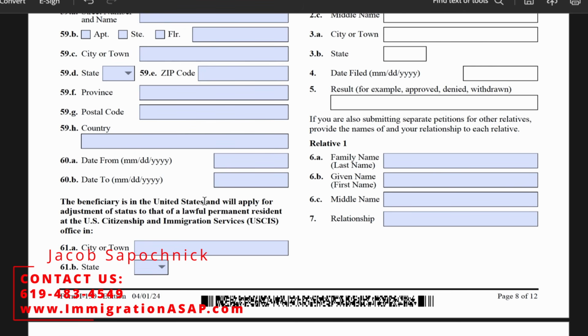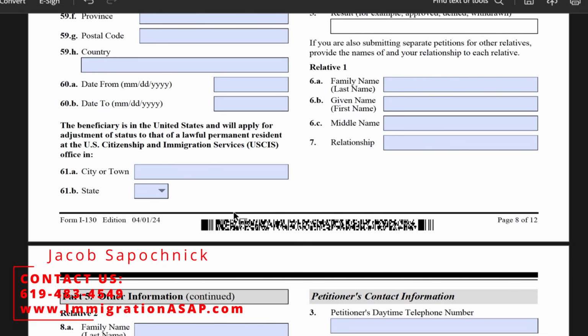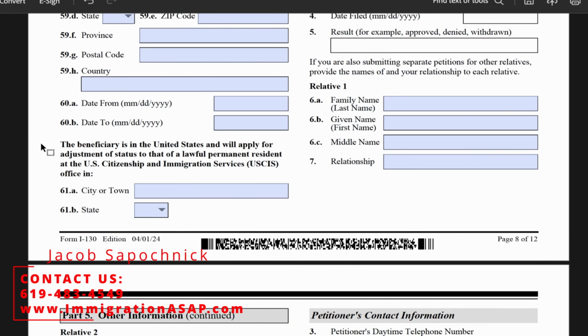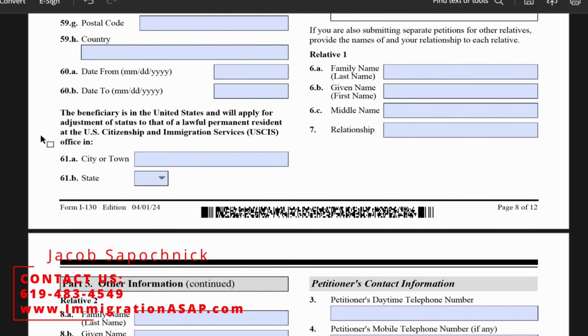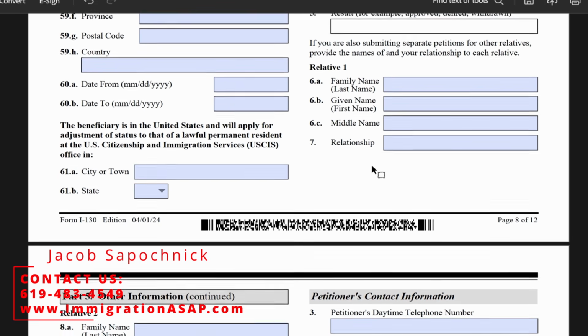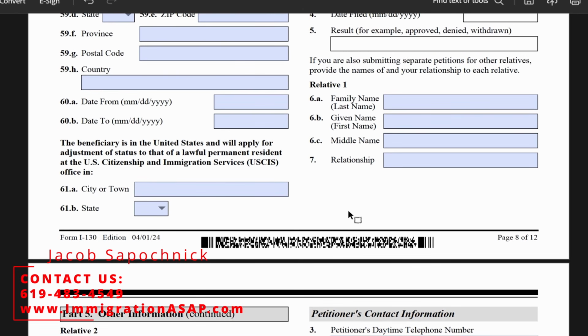And then they're going to ask, is the beneficiary in the United States? If they're applying in the United States, then they're going to apply for what's called an adjustment of status with USCIS, or U.S. Citizenship and Immigration Services. Then you will fill out this part of the form. So you'll put the city or town and the state that you live in. This is important because wherever you put here for the address, that'll be where your application is processed. If you need to go to a green card interview or have any services done, they'll put the nearest field office to this city or state. So you want to make sure it's the closest one, so you can go to an address that's near where you live.